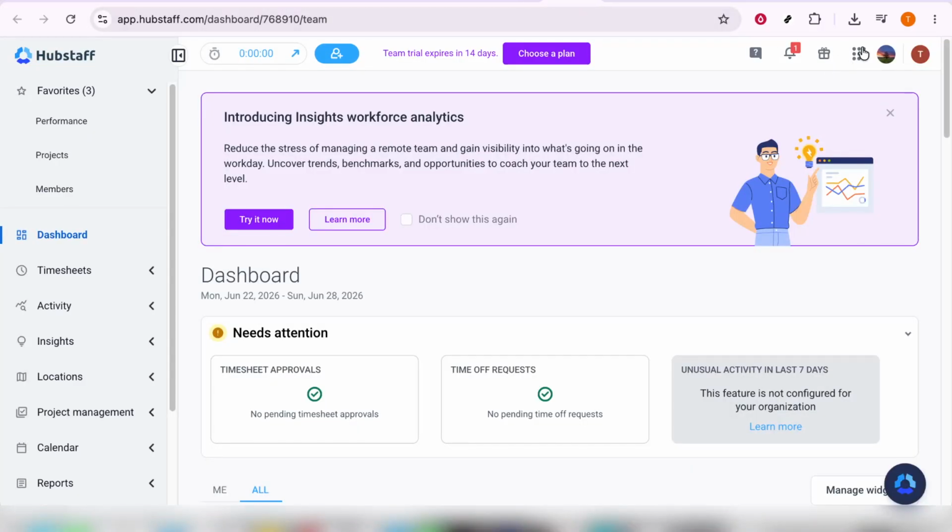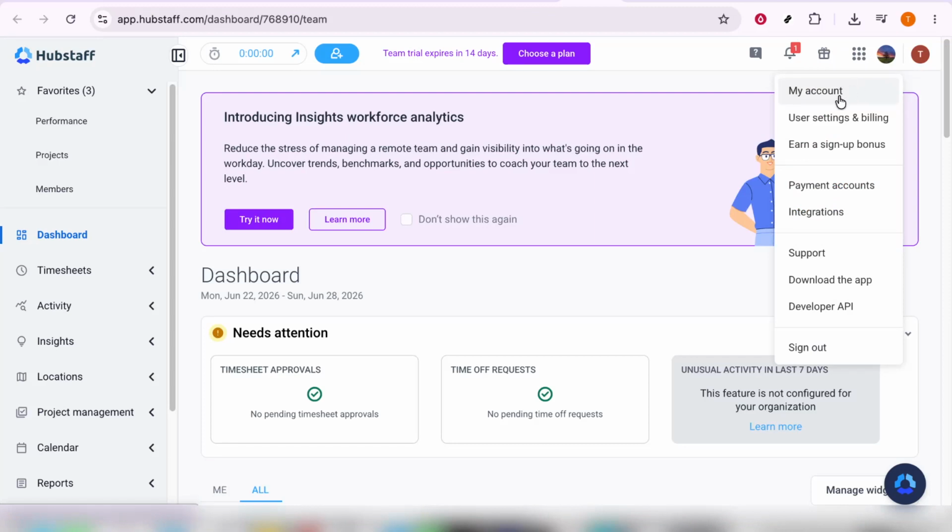After you finish typing your new name, simply make sure the change is saved if Hubstaff prompts you to confirm or update the information. Once that's done, your profile should reflect the new name.